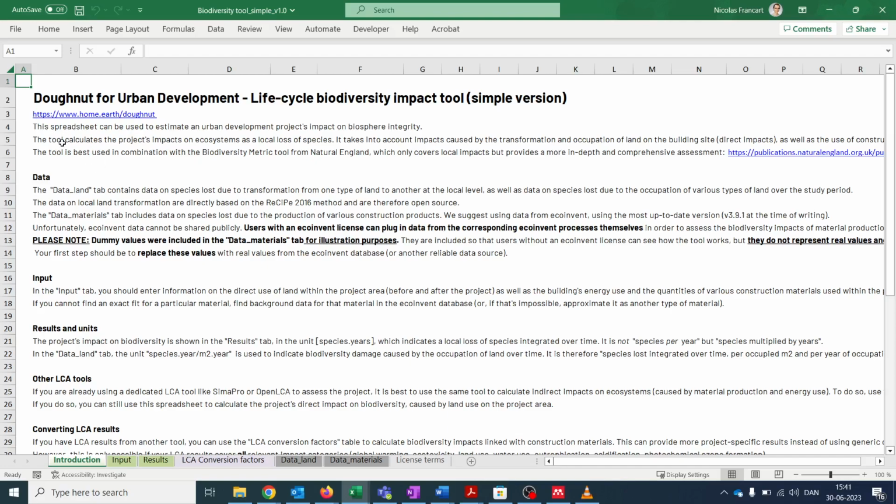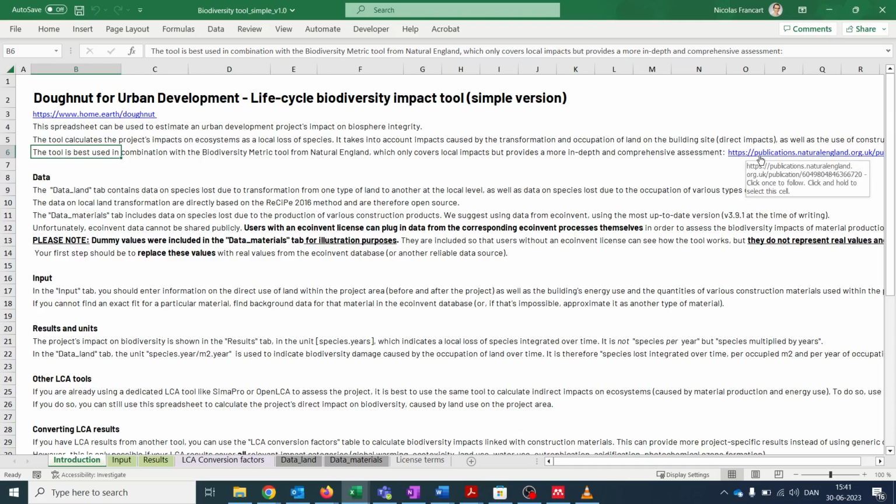First of all, some information about the purpose of the tool. Also, a link to a complementary tool here, the biodiversity metric tool, which will allow you to make a more thorough assessment of only on-site impacts, if that's what you're interested in. So this is not something that we developed. It is from Natural England, but it is freely available and might be of interest to you.